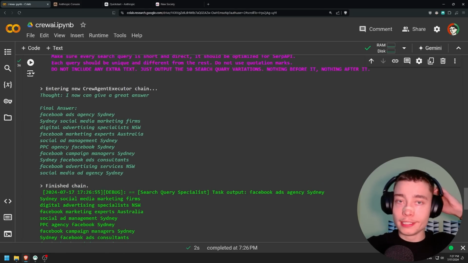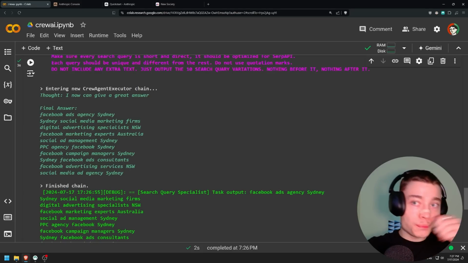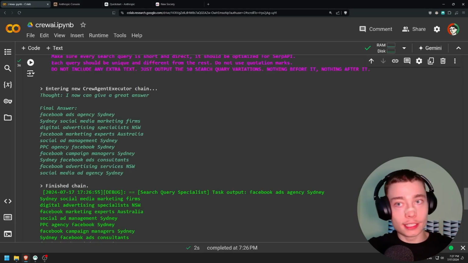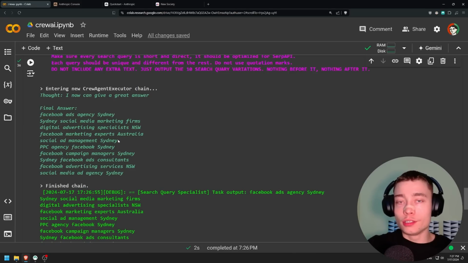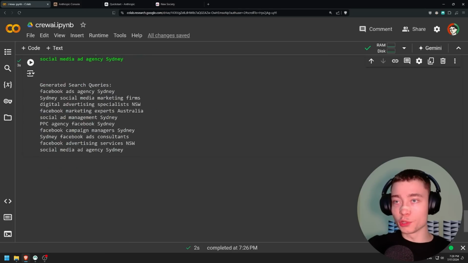So this is what I mean. This is the purpose of the agent. It creates different variations of this target niche in city. So in this case, Sydney. But you don't have to think about what the best search term is. This agent will take care of that, and it will do 10 different ones. So it can find leads that you would manually never find, because you wouldn't think of these prompts, right? Beautiful. So now we know that CrewAI works successfully.